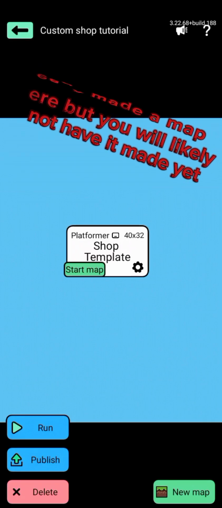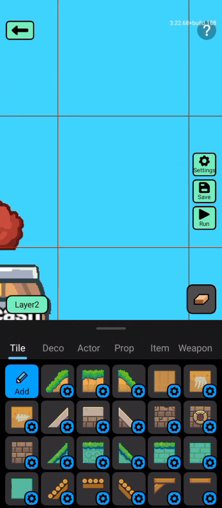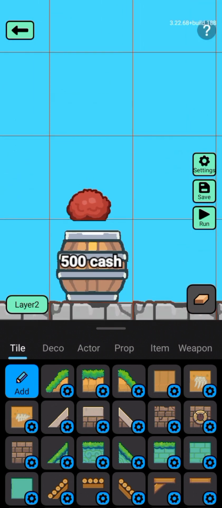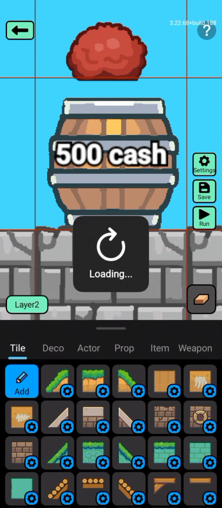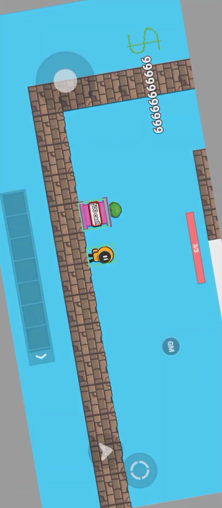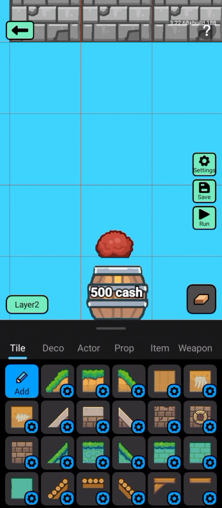Okay, so I already made the app to show this easier. Basically, I put this here. This is a barrel for now, since I didn't feel like making a custom asset for this, so it just turns into this. So let's say you want to sell someone this weird color changing bush.